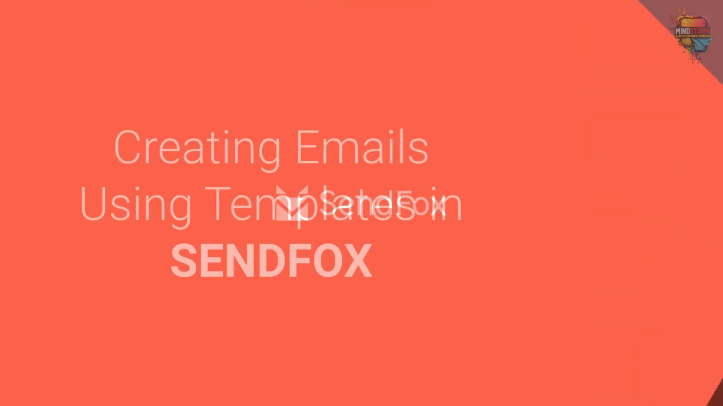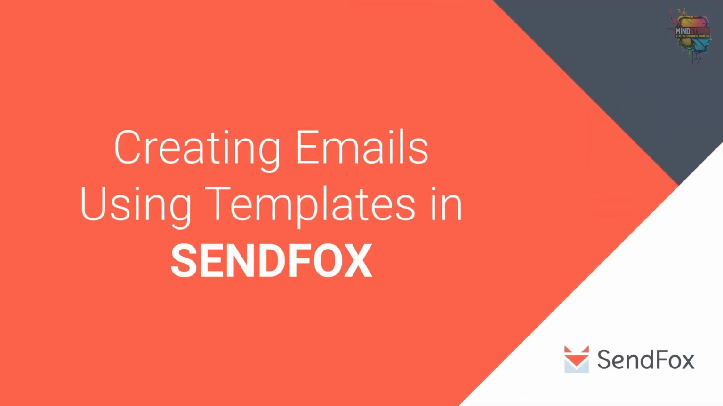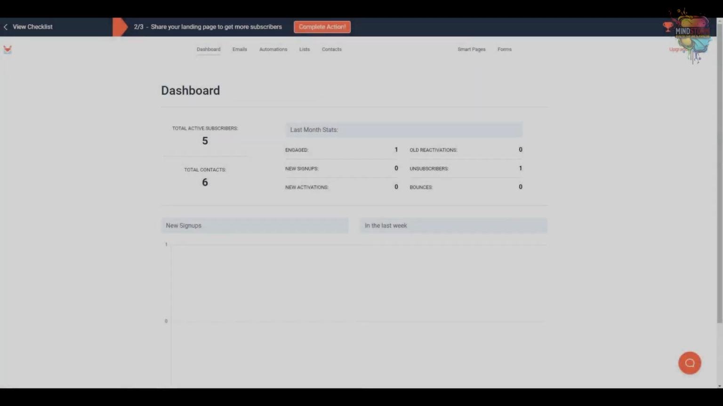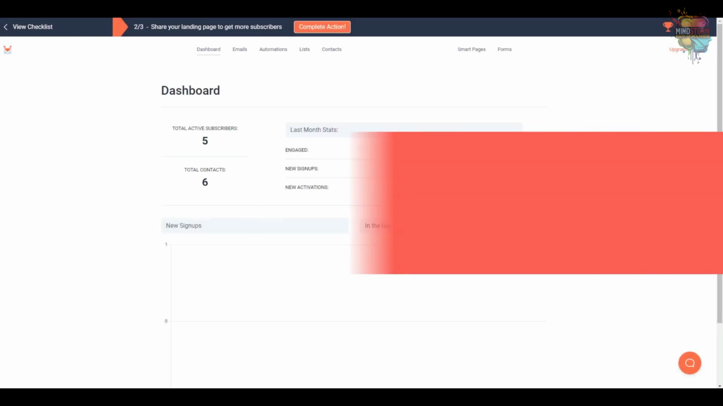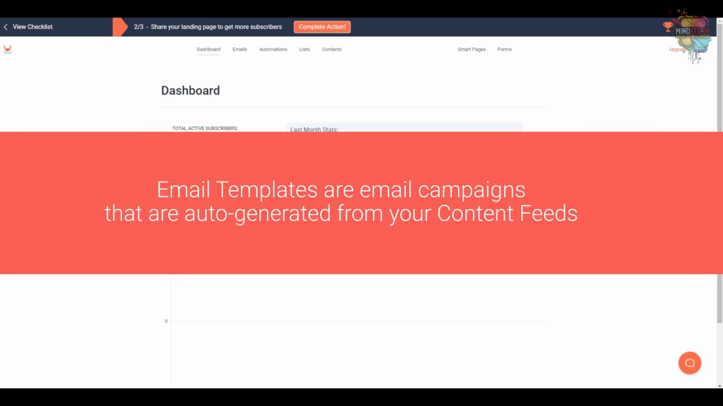A great product to consider for sending these newsletters out to your customers is a product called SendFox. Let's take a quick walkthrough of SendFox. Let me show you how to create a newsletter using the built-in templates. Your email templates are email campaigns that are auto-generated using feeds.